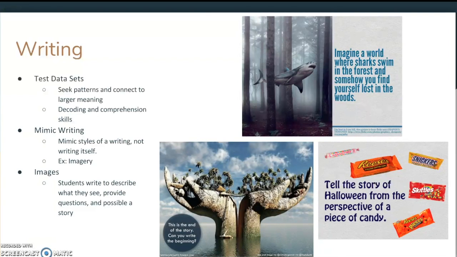Okay, and then this last one is actually my favorite, images. This idea is to give students a picture and tell them to write, describe, provide questions, or provide a story for what they see. So I just went onto Google and found a couple ideas that you can see on the right, which I think are just really cool. So the first one says, imagine a world where sharks swim in the forest and somehow you find yourself lost in the woods. So this one's kind of a scary one, a mystery one, just totally bizarre, right? It has really no connection to the real world, but this is what's so great about it, is that students will be able to expand their creativity, their imagination, and it's kind of fun for them. They don't always have to be thinking about real world things.